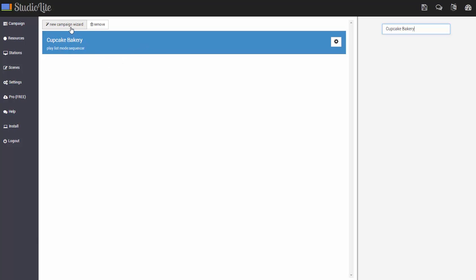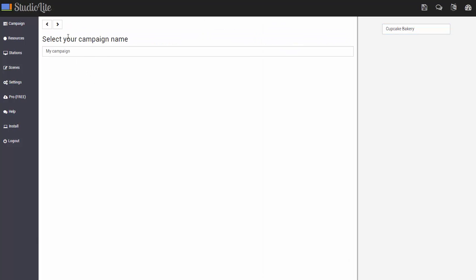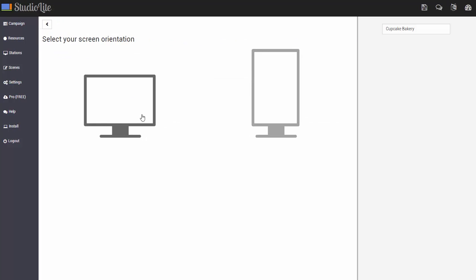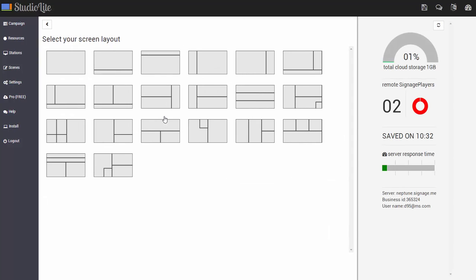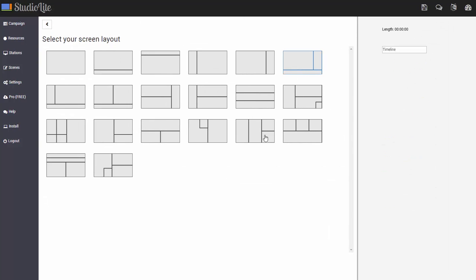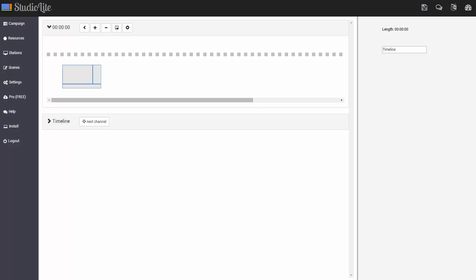So we'll click the new campaign wizard, keep the name as default, orientation landscape, 1920 by 1080 for the resolution, and select our first screen layout. As you can see, we have three screen divisions, three areas where we can put content, and they are right now not selected. If we select the next channel, it would automatically select the next available channel, so we can start putting content.